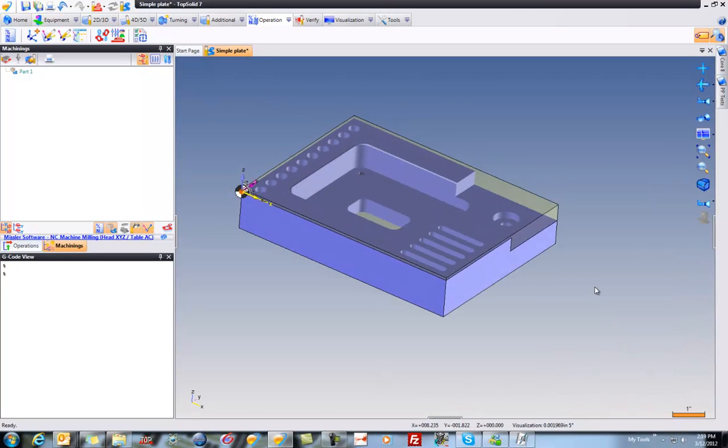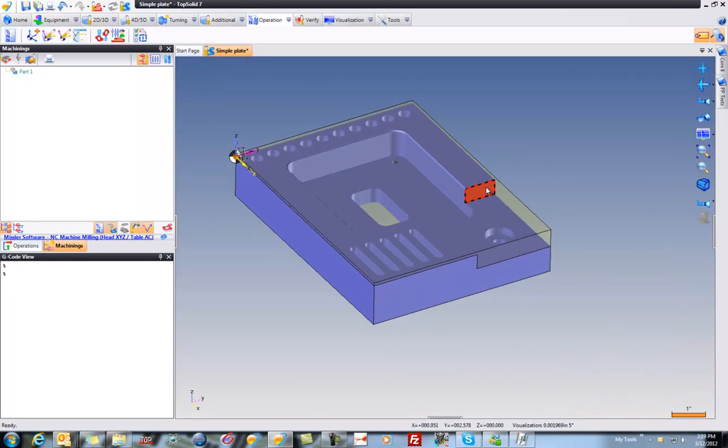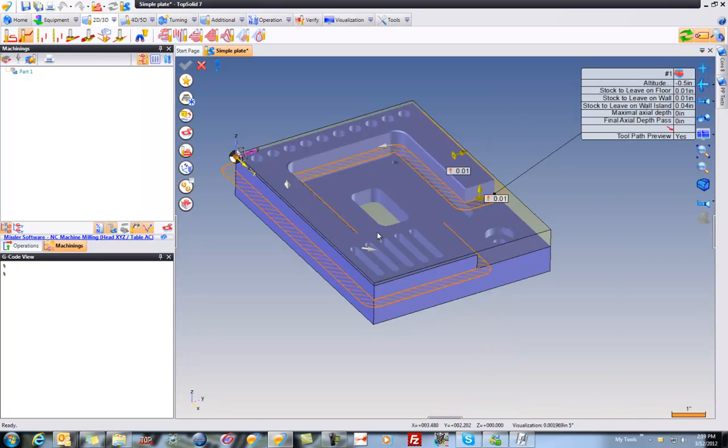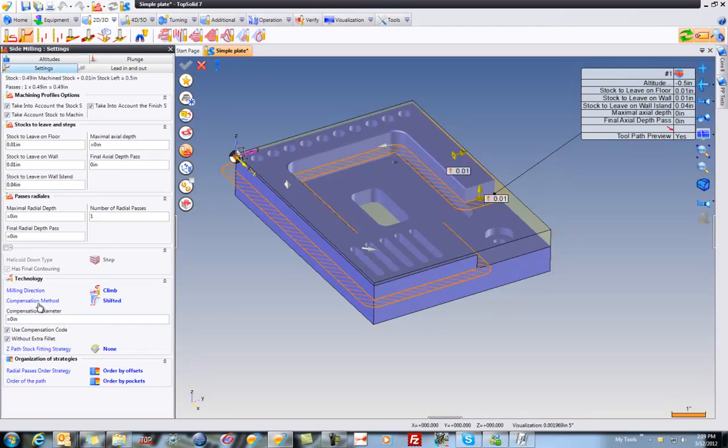Just to show you that those changes have been made, if I go here and I choose side milling, there you can see my 10 thousandths, 10 thousandths, perfect. If we go into our settings tab here, we can see our compensation method is also set to shifted. So these were the changes that we wanted to make. Those changes have been made, and moving forward they will always be set to that unless you change them again.